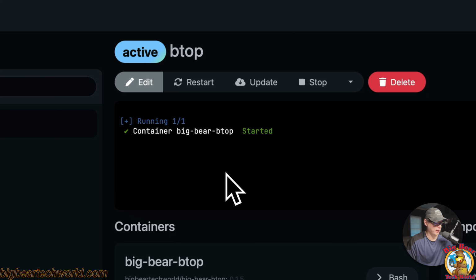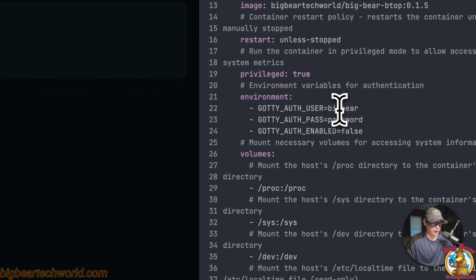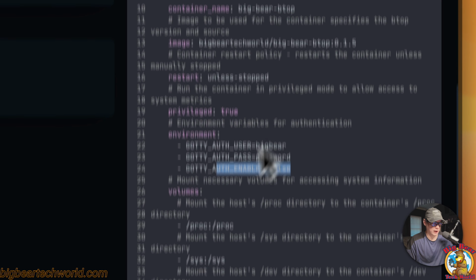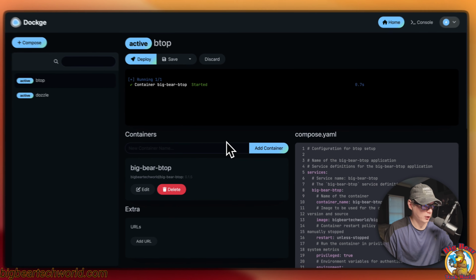So if we go ahead and edit, you can change the username and password here, like I said, but the authentication is not enabled anymore. So that's how the authentication works. So I just went over step by step on getting btop running on your Dockge.